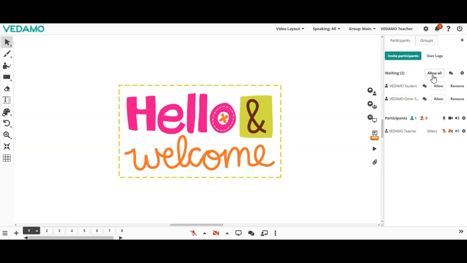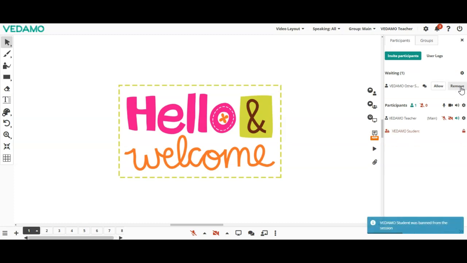In case the host chooses not to admit a participant via the Remove button, the participant will be banned from the session. This command can be used only on an individual basis. The waiting room functionality offers hosts precise control over session access, facilitating smoother interaction and communication within the virtual classroom setting.